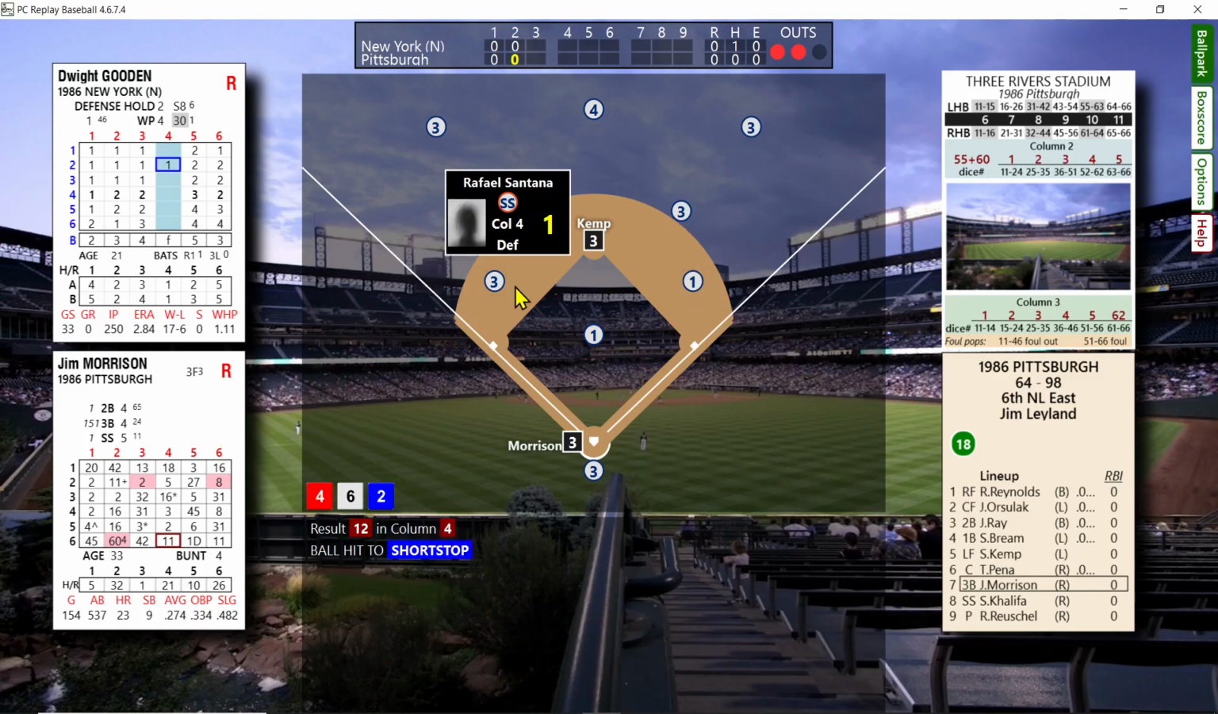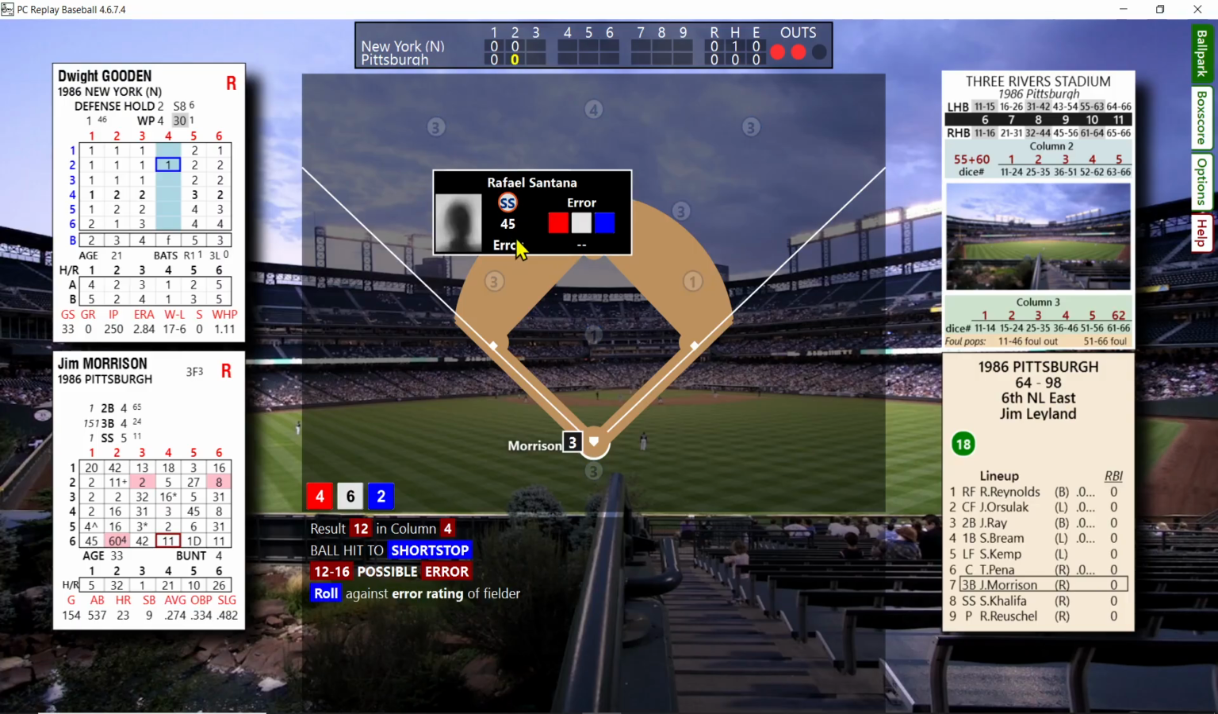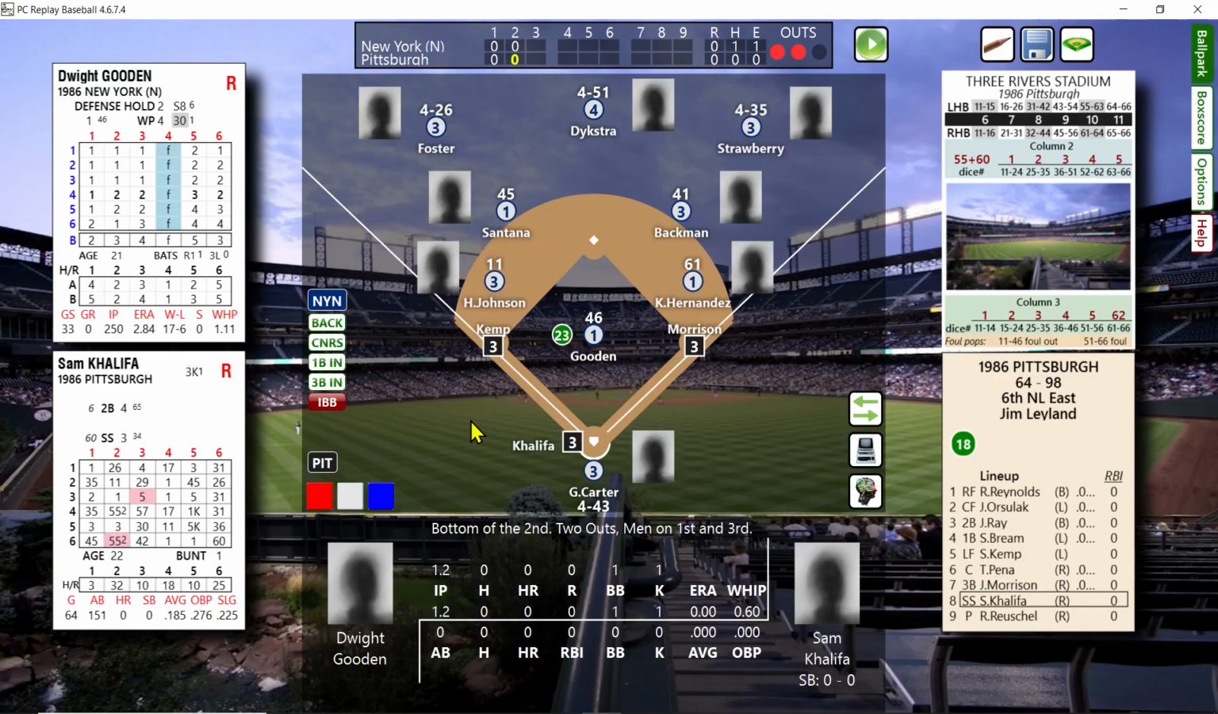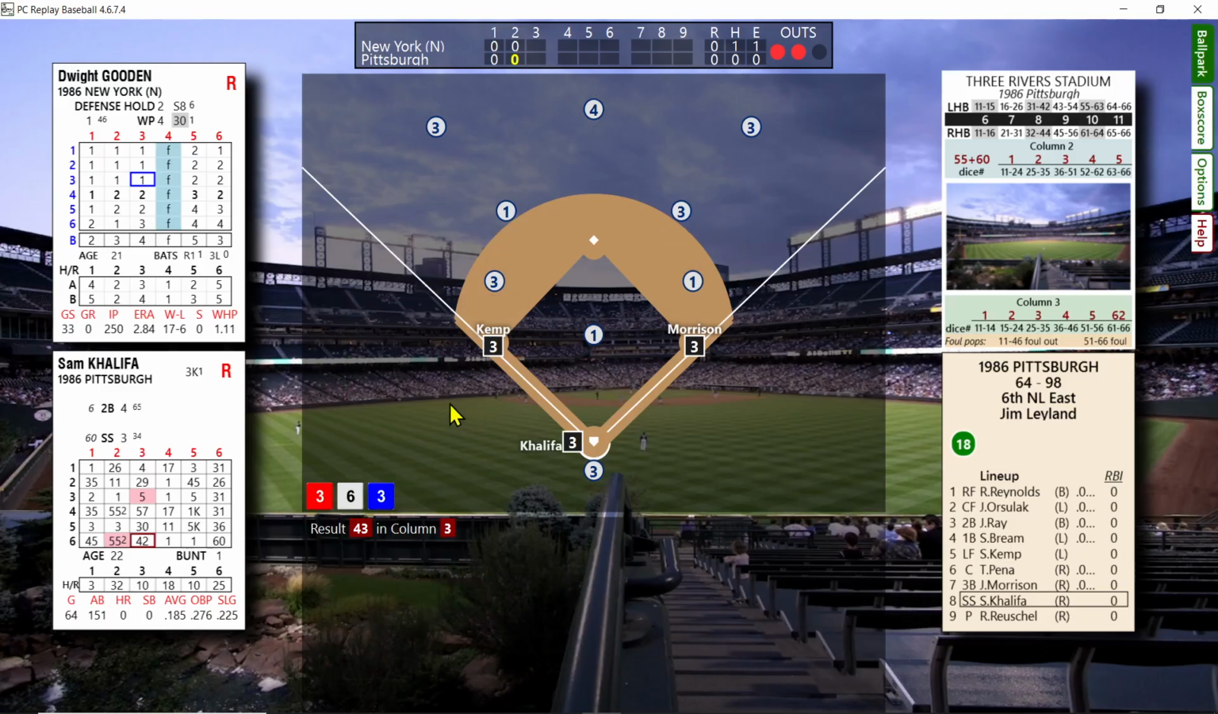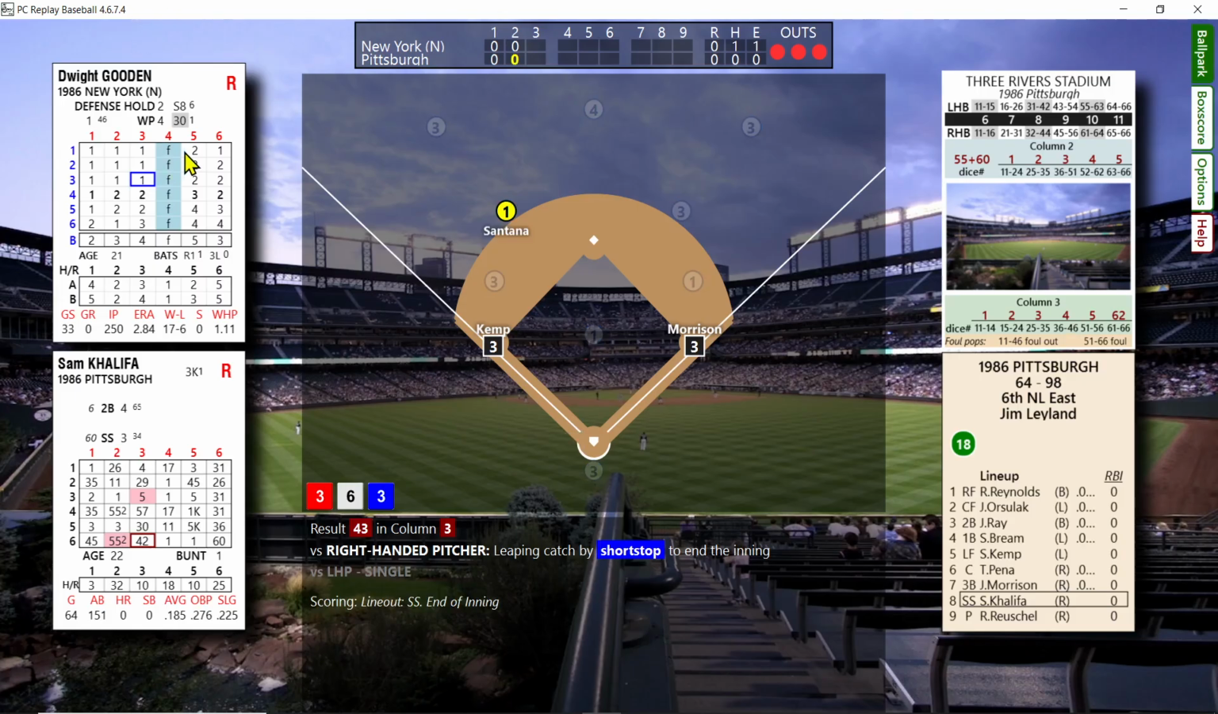And there's a possible error on Rafael Santana. It's a 12 in column 4. His error rating is a 45, so it has to be over a 45 to be an error. And it is. It's a 51. That's a 1 base error. So Rafael Santana gives the Pirates an extra out. First and third, 2 out for Sam Khalifa. And that's a 43. And again, since he's facing a righty, they're both righties, that's an out. If there was lefty-righty, it would have been a hit. So Gooden gets out of it.